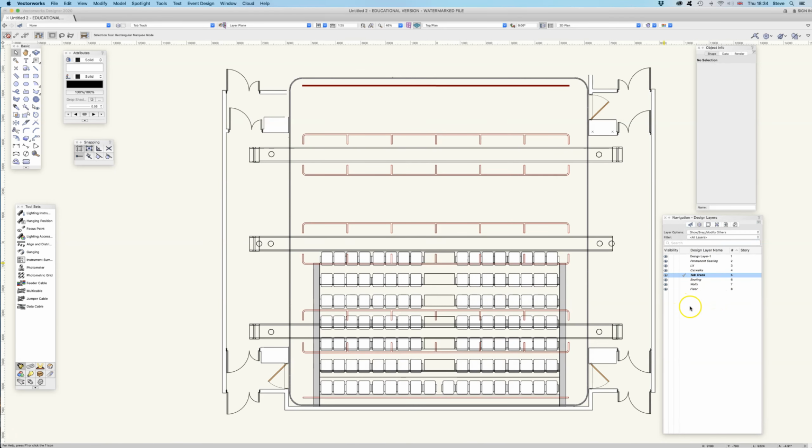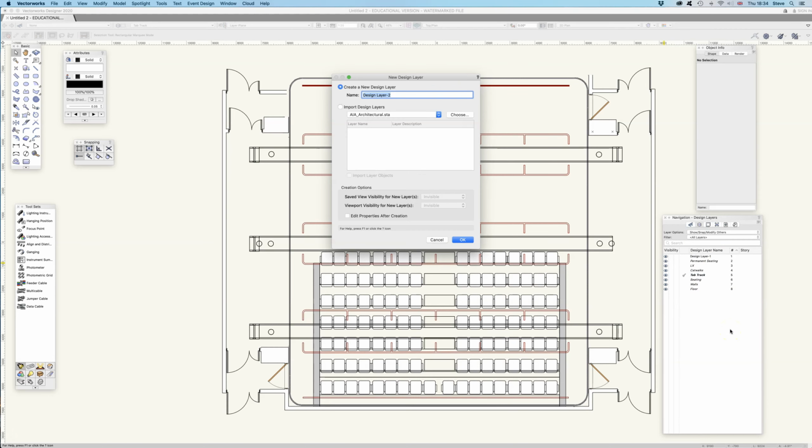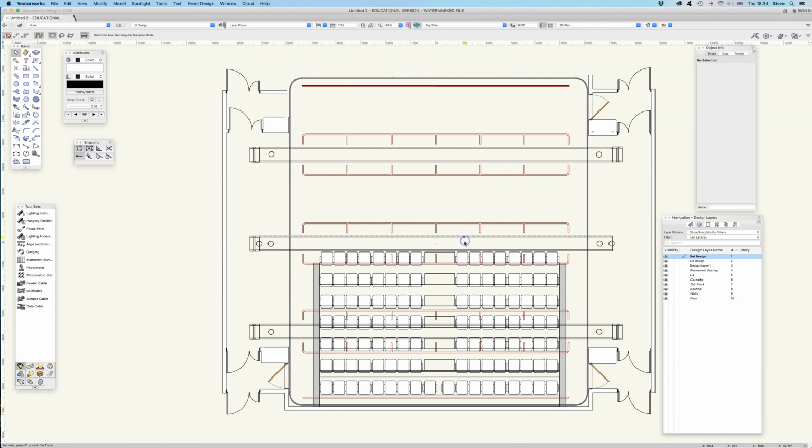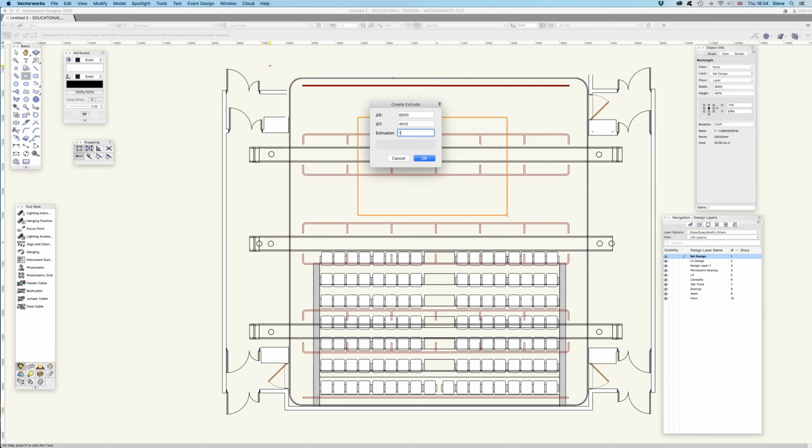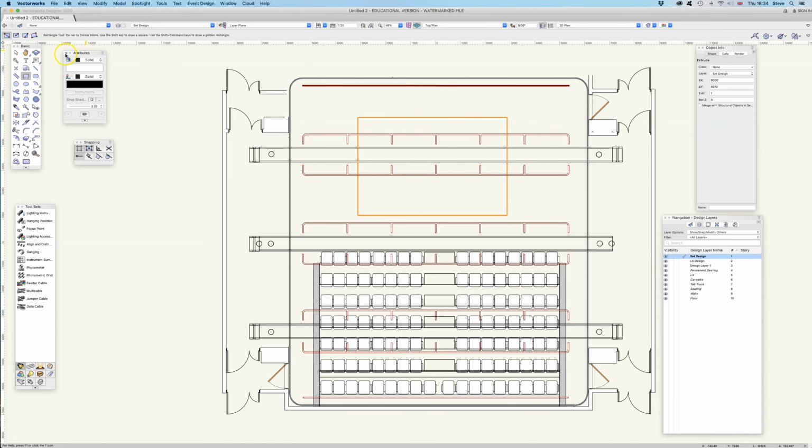Now it's really important that I'm going to make a new layer for my LX design, and I'm going to make a new layer for my stage design, or set. Let's call it set design. Okay, so in my set design, I'm going to draw a floor cloth right about there. I'm going to give it a 1mm thickness so it exists in the 3D world. So it should be down on the floor.